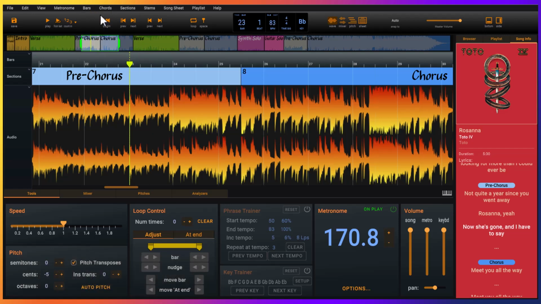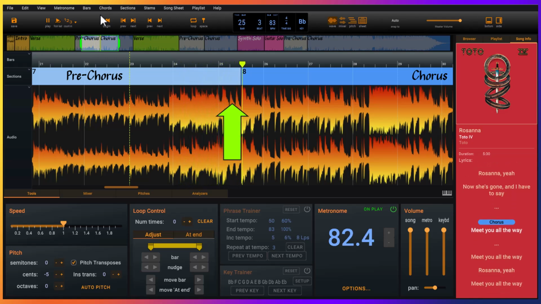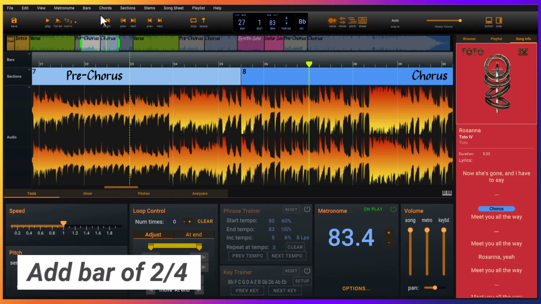Let's listen to the beats. Pay attention particularly around the chorus. At the chorus, it is off by 2 beats. We'll use the time signature track to add time signature changes.